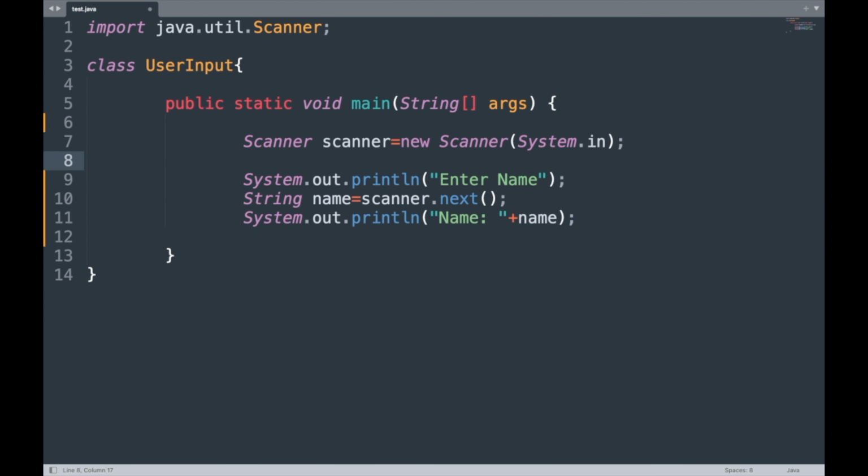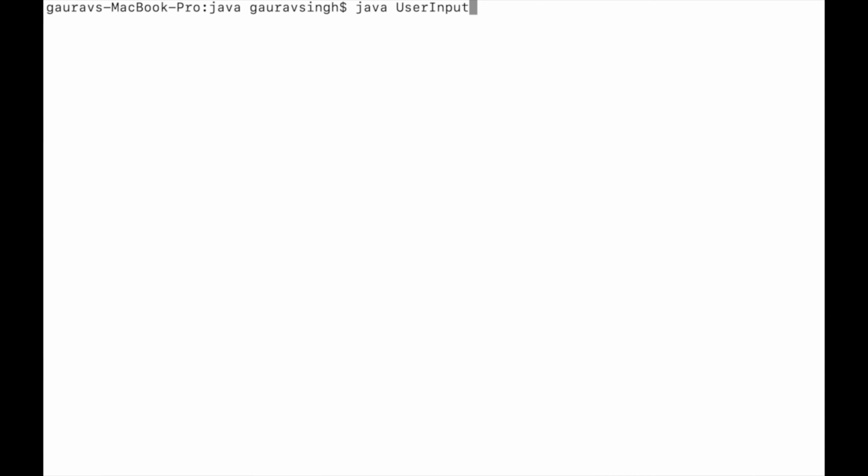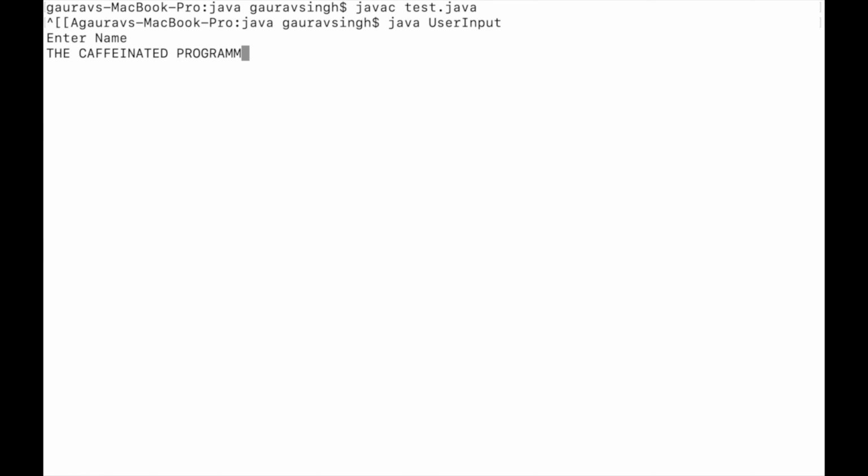And one final thing you need to know is that there is also a next method in the Scanner class. And it also works with strings. So let us see how it is different from the nextLine method. Now let me compile and execute it. So I'll type the caffeinated program. And as you see, we just have the output as the, right?